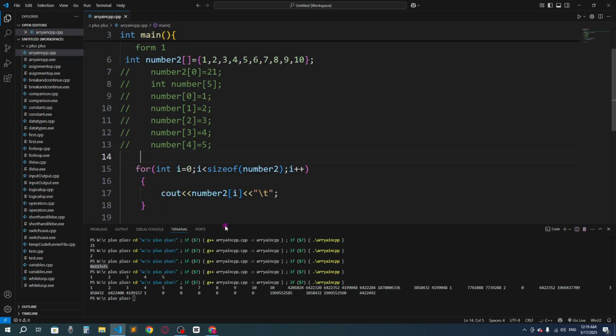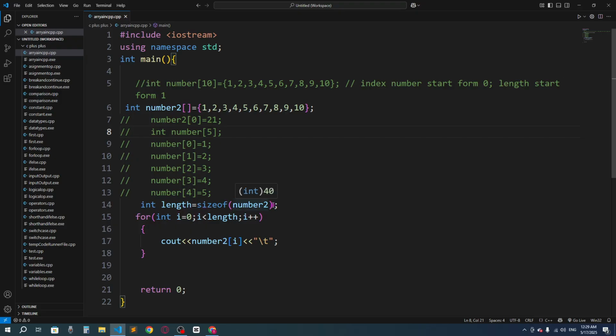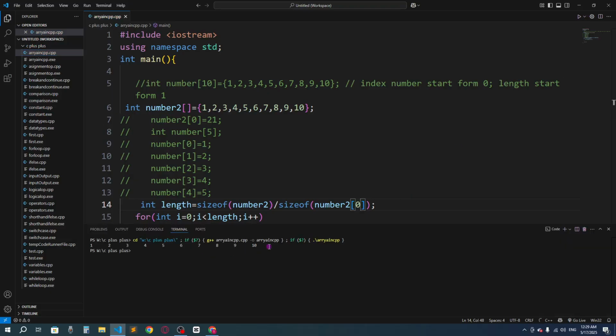Okay, let me just find out the length. I will say int length, sizeof, I want to find the size of number 2. Here I will say length. Let's run it once again, and it is still giving the same output. Why? This is the typical way, but in C++ we have to divide it using sizeof once again, and then number 2 at index 0. Okay, so now if I run it, it will work. Here you can see 1 to 10.